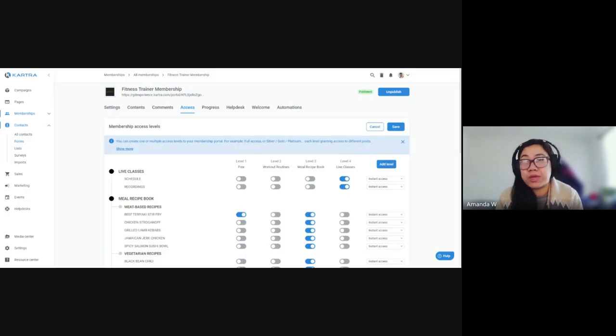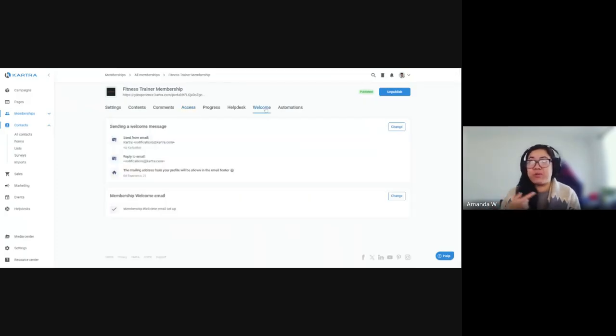However, they'll still need to also get their login credentials, if it's password protected. So you want to make sure to enable the membership welcome email, right, Alex? So they can get it. And I think that kind of goes in the circle again of what we were mentioning earlier.